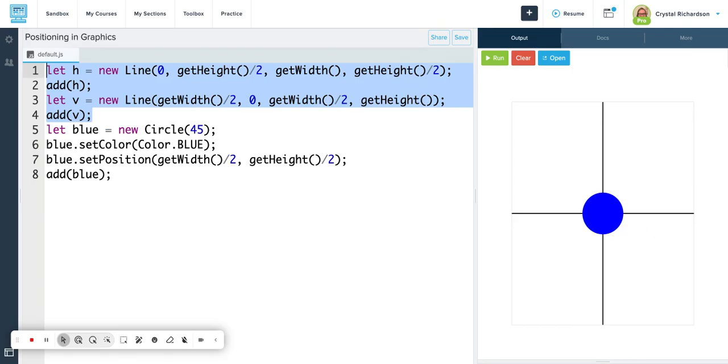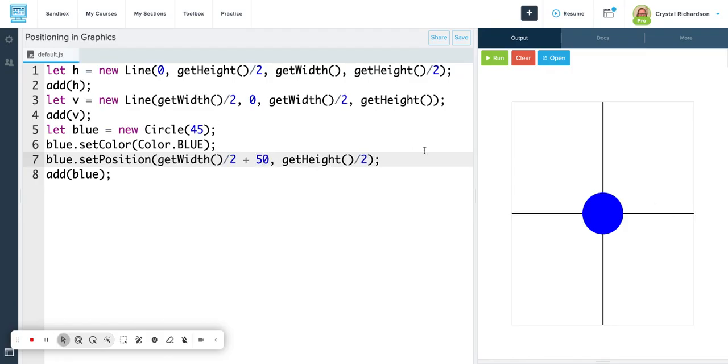What I'm going to be messing with are my X values. Anytime that you're working with a position, in my particular program, it's on line 7, I've got blue.set_position. Right now it's at get width divide by 2. In order to offset it, that means move it to the right, I need to add values because moving from left to right, my values steadily increase. So if I add, let's say 50 pixels, that's going to slide my blue to the right, okay?